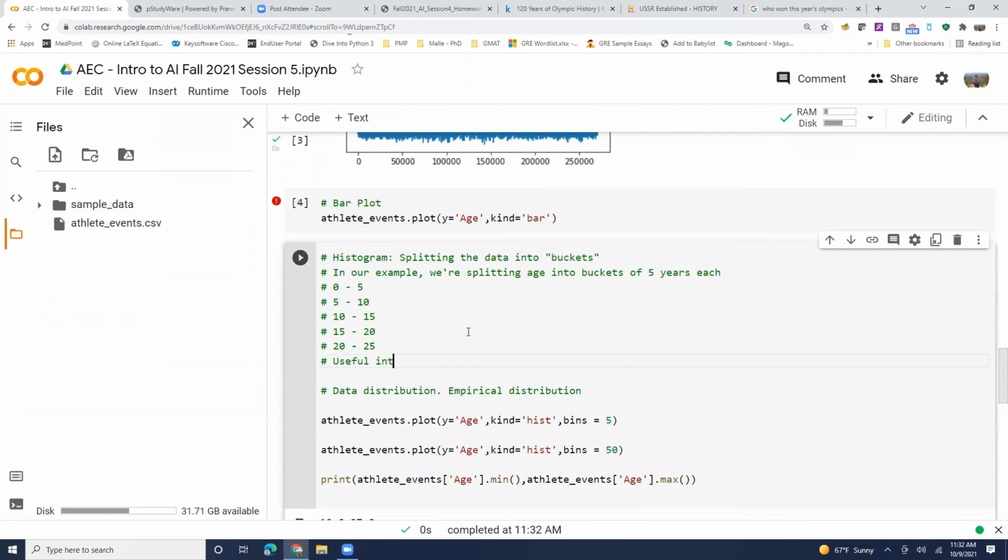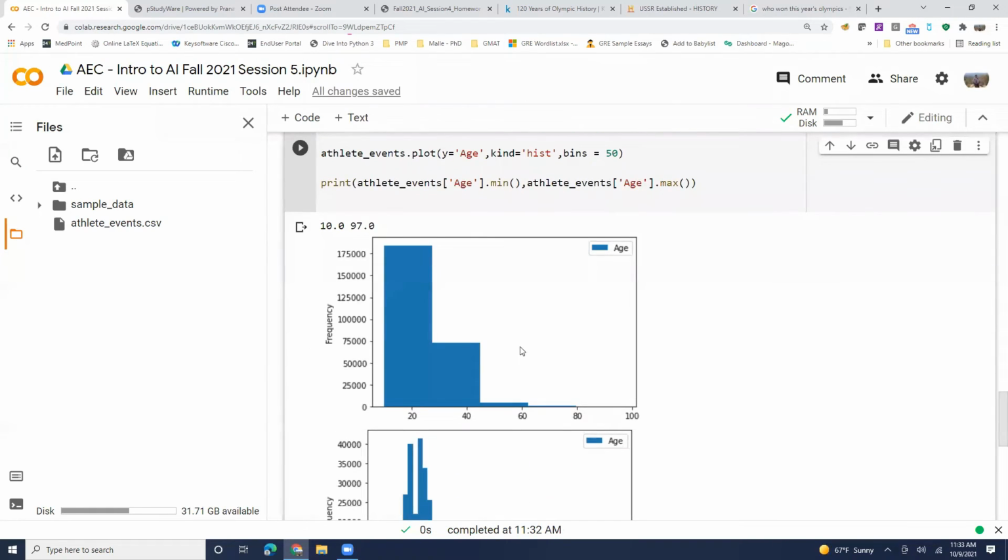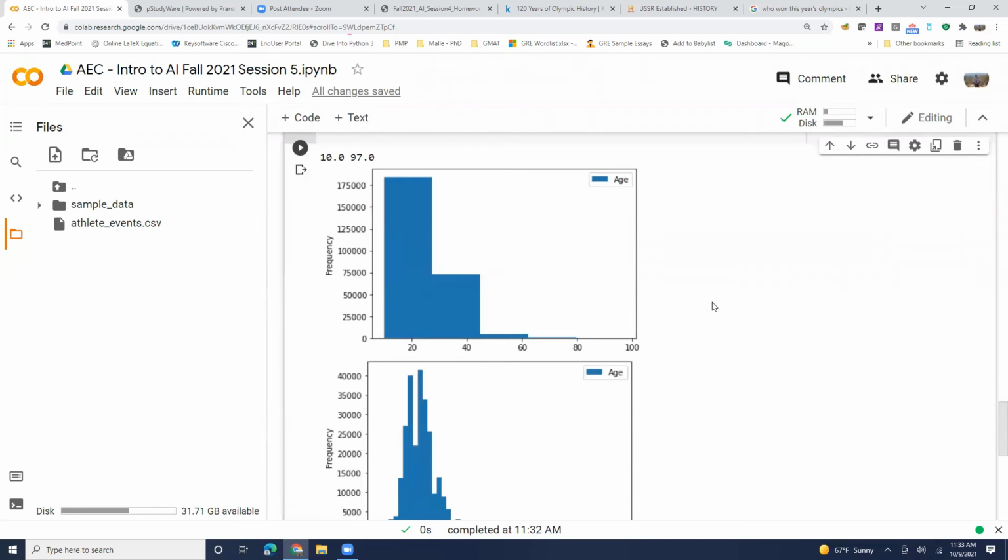Useful in getting insight into what frequency. Yeah, we'll come to scatter plots. What is the recommended bin? We actually have no clue. It depends on the data and the purpose. It is useful in getting insight into how frequently data values between certain ranges occur. For those of you who have studied probability, this is also called probability distribution. So this is plotting the probability distribution of this data. Very powerful thing.